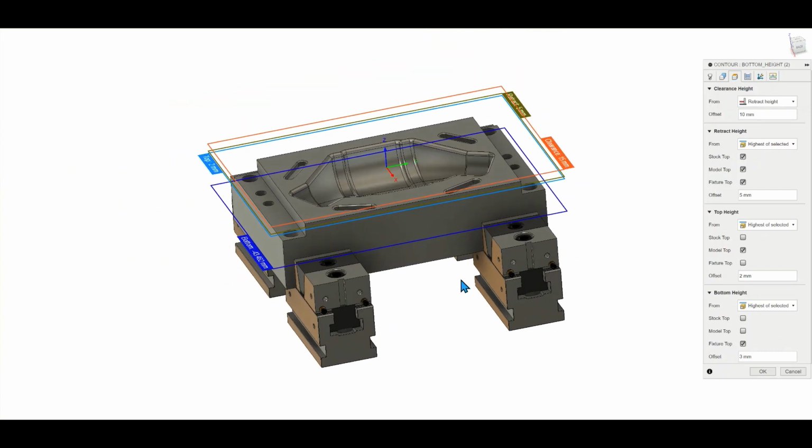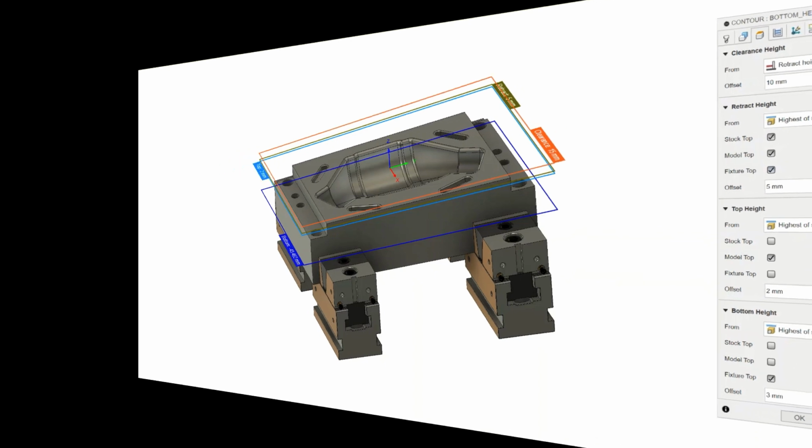The reason we've done this is, A, to include fixtures when defining your height, so that you can take them into account if you want to. But also this highest of selected or lowest of selected helps automate the process so that you can save these values into templates and they generally work. So a typical retract height will be just X amount above whatever is the highest.